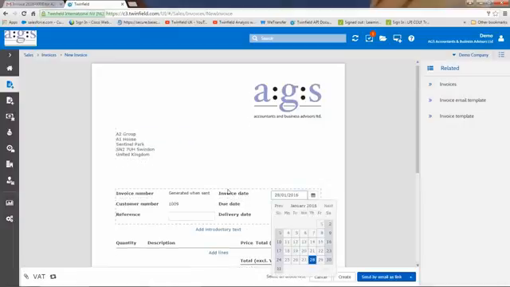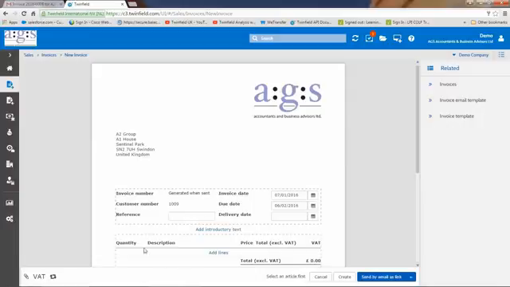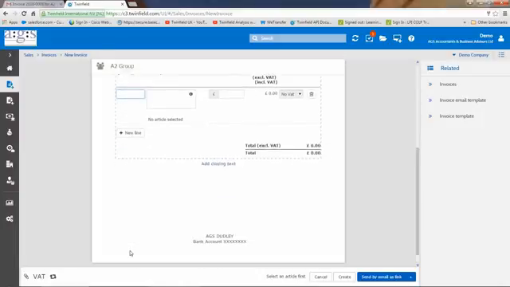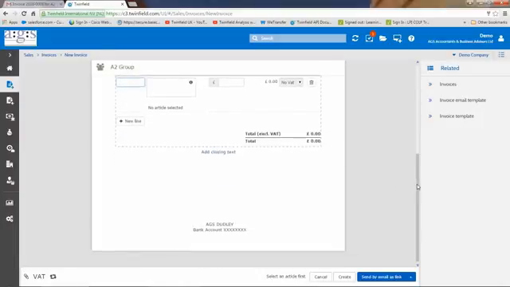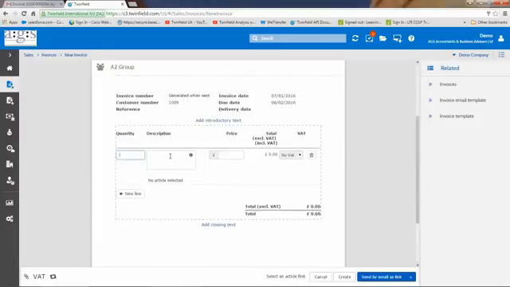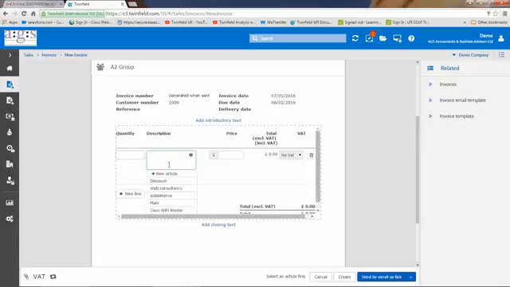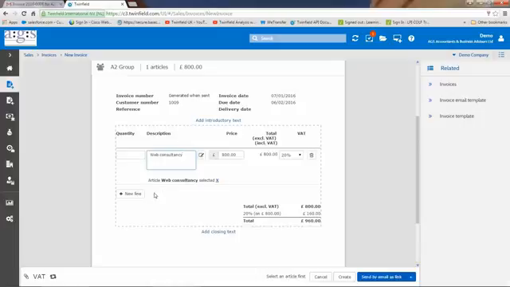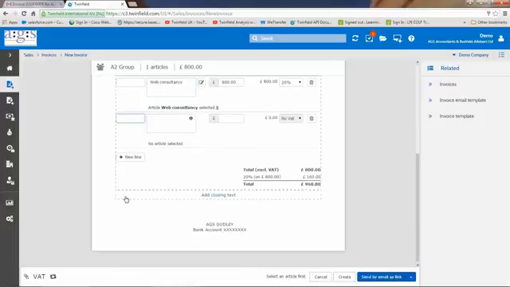We can tab into the invoice date field, select the date, and if necessary, we can enter in a reference number or delivery date. You can tab and click into the quantity field if necessary, or just simply type in a description. If you have articles already created, we can select them from the drop-down list and we can create a new line to put on our invoice. I can click into the description field once more and choose my next article.